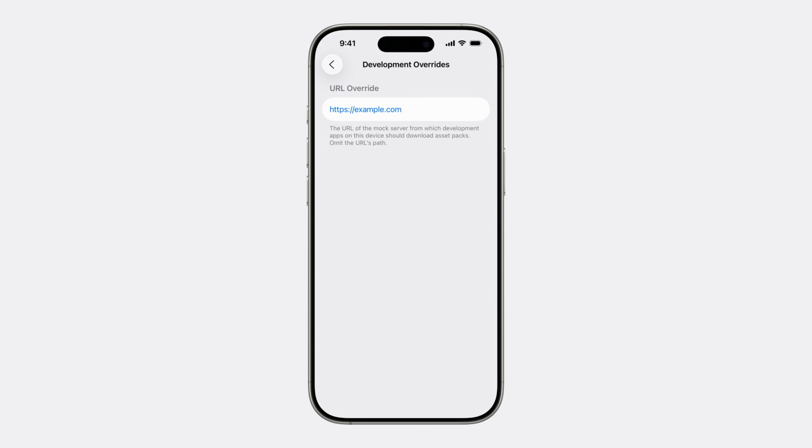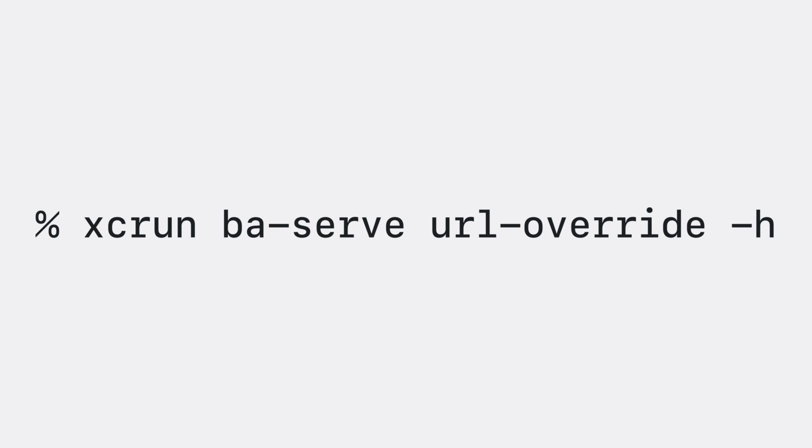Pass the help flag to learn about additional options, including an option to set a custom port number, and coming soon on macOS, the ability to skip the identity prompt. On iOS, iPadOS, and visionOS test devices, and coming soon on tvOS test devices, go to Development Overrides in Developer Settings to enter your mock server's base URL, including its host and port. On macOS test devices, run xcrun baserve URL override to enter the same information. When you build and run your app from Xcode, it'll download its asset packs from your mock server.